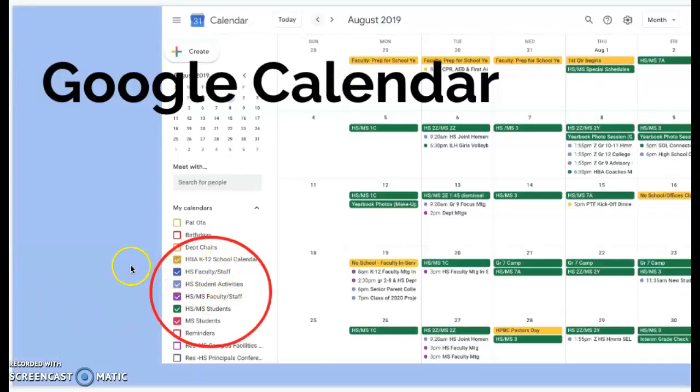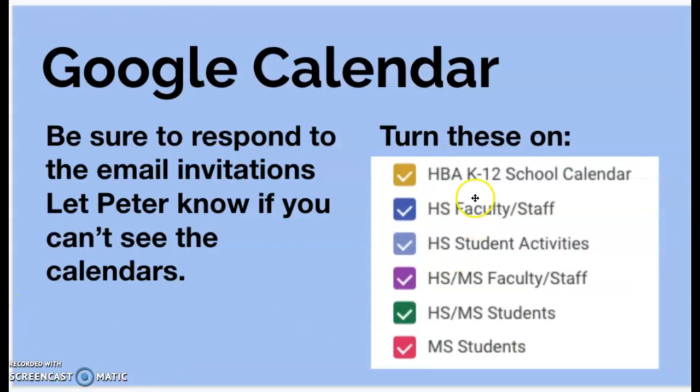So if you have Google Calendars linked for your own personal apps and that sort of thing, these can be a part of that. Just make sure that you check off the same types of calendars as what I showed you earlier in Finalsite. So here's the list of what will be available from HBA. If you can't see a calendar, make sure that you contact Peter Lum.